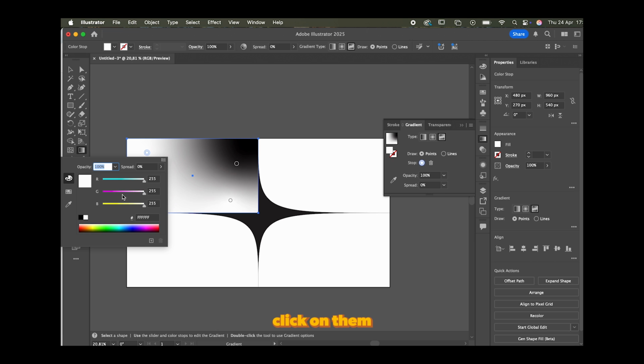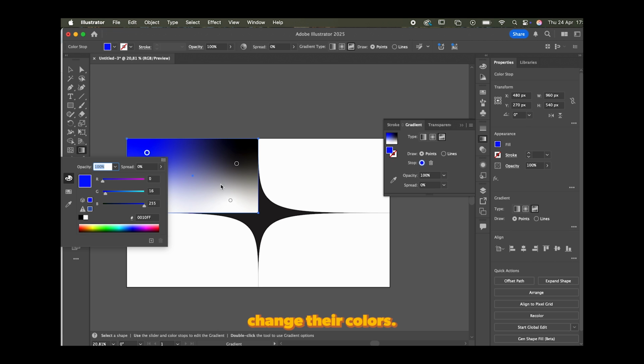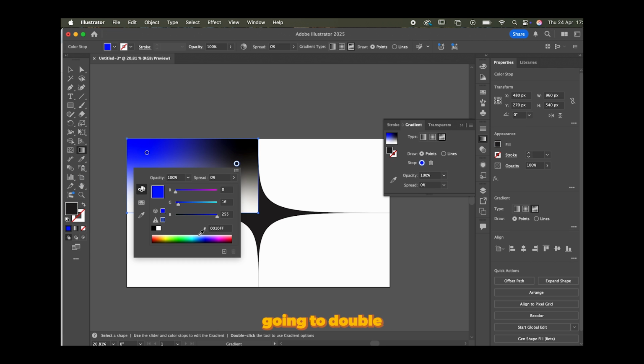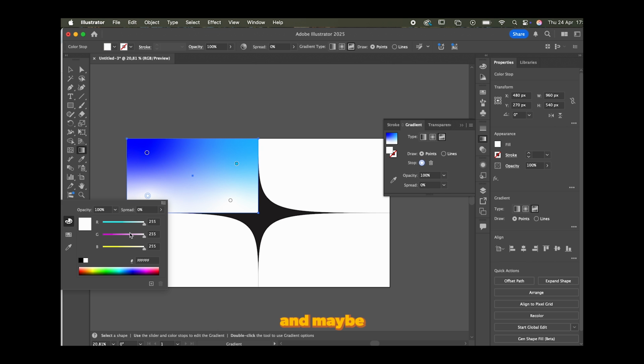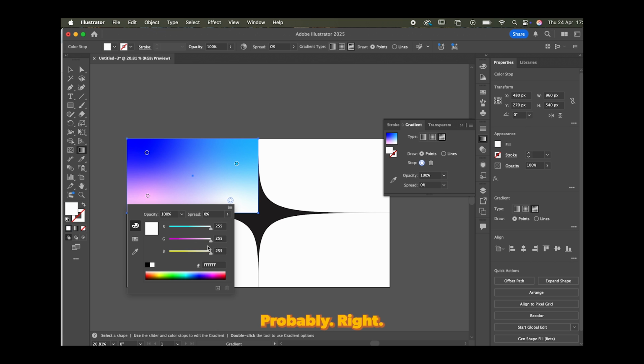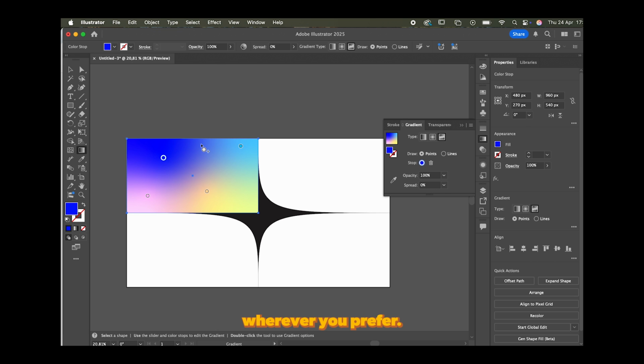If you double click on them, you're able to change their colors. So we're gonna double click on them and change the colors. I'll go with some blues and maybe a little pink, light pink, and some orange probably. Right, position them wherever you prefer.